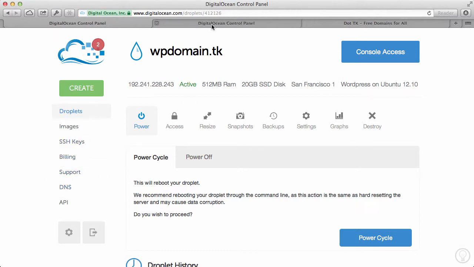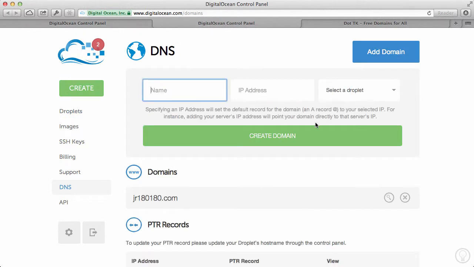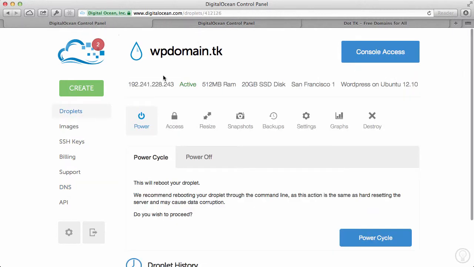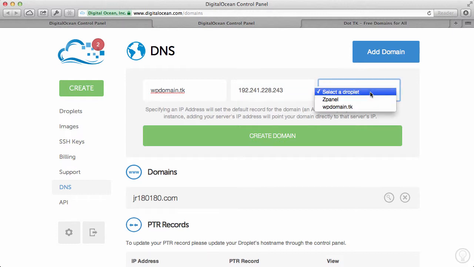So I'll open that up within a new tab just so you can see what that looks like. And what we're going to do is add a domain name. The name that we're going to use is wpdomain.tk. And then the IP address is going to be the IP address for our server. So if we go back into this droplet area, I'm going to highlight this, copy this, go back into your DNS area, and point it to this IP address. Now let's select the droplet, and the droplet we're going to use again is wp.tk. And then we'll go ahead and create the domain.